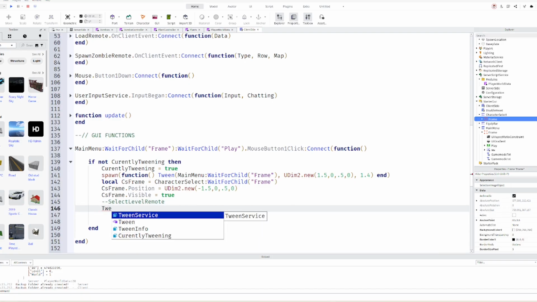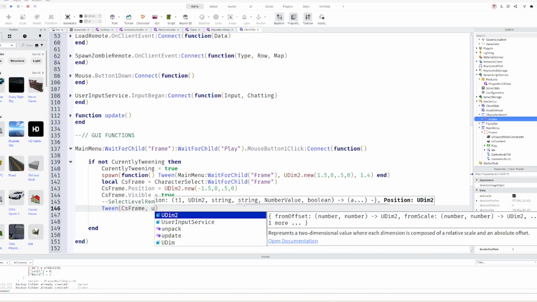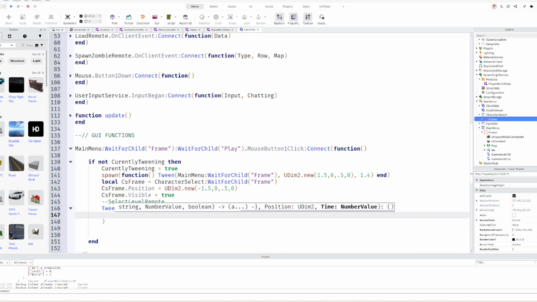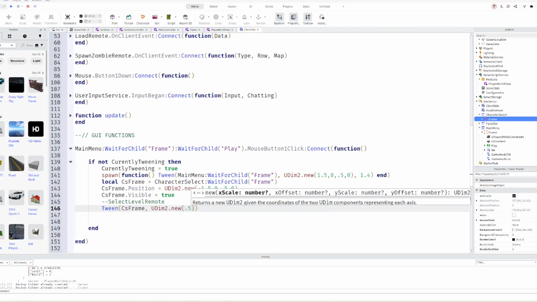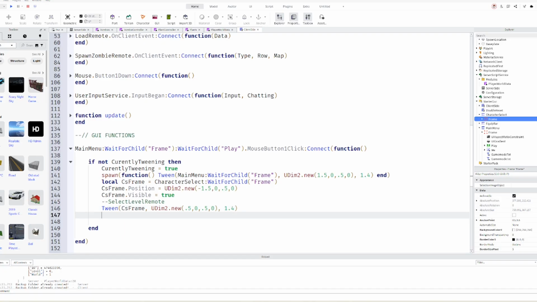And then we are going to call the function, not the service. And we're going to send over the frame, CS frame, and then a new position for it, which is going to be UDim2.new 0.5 comma 0 comma 0.5 comma 0, which is going to be the exact middle of the screen. And then also 1.4 seconds for time. And after that tween's done, we're going to set this to false. So now you can click the back button.